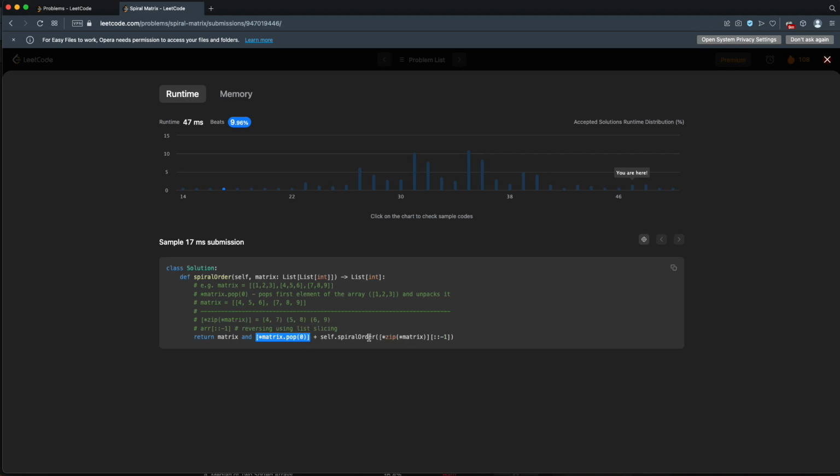Then we'll be doing a recursive call on spiral order, unpacking a zipped version of the matrix with a -1 step. So that's reversing the matrix. Zip will interleave our elements, and this will make them reversed. I'm not totally sure how this works.